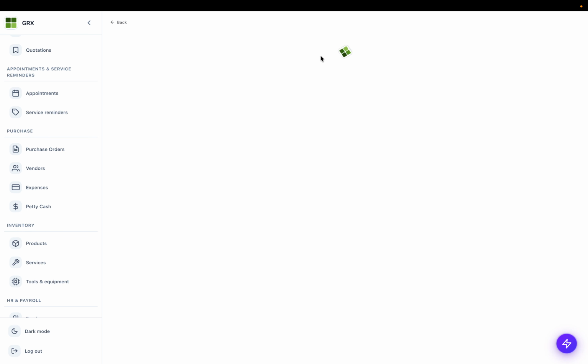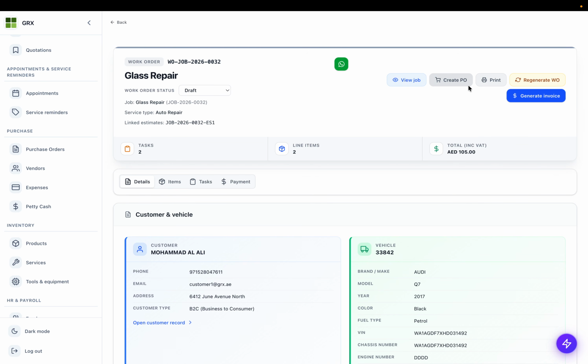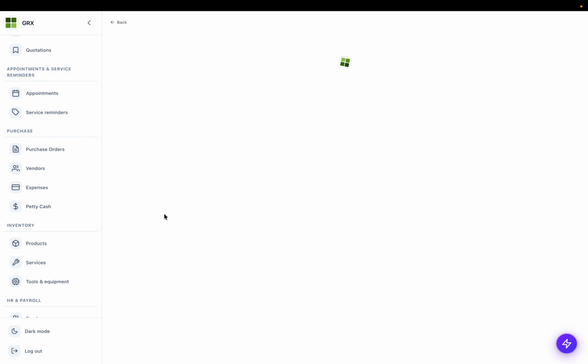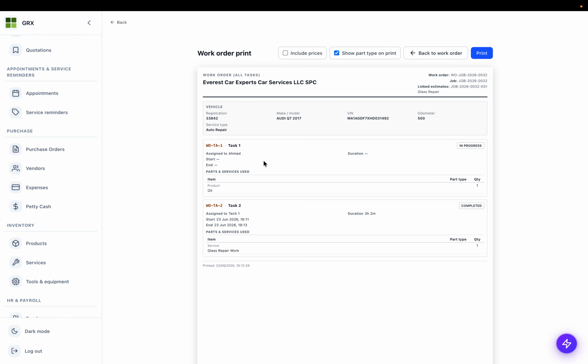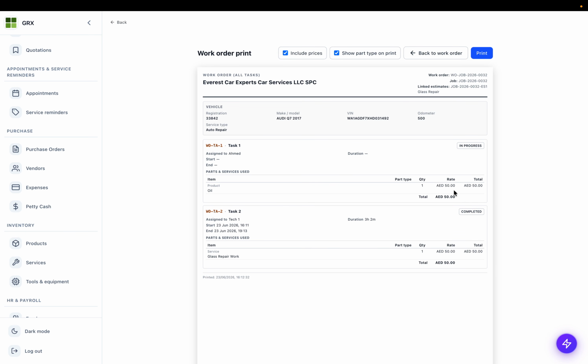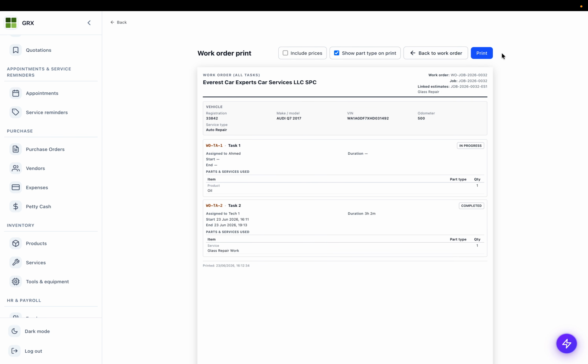Now similarly you have print all tasks. Okay, so if you just do print work order, it will show you all the tasks. Include prices will include that. If you just remove that, it will remove that. Okay.